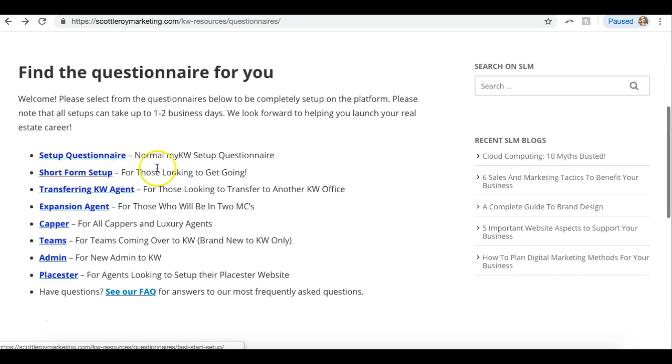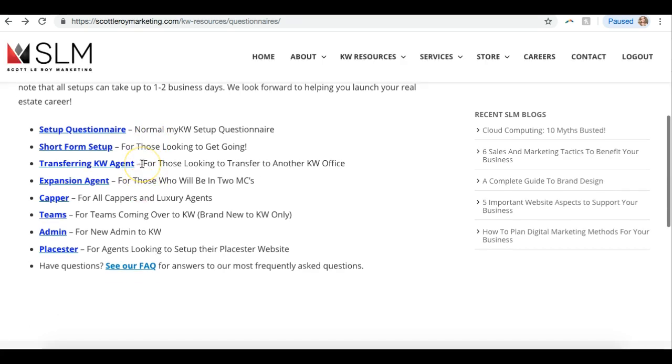So this would be only the required information, like what's your name, what do you want your website to be, what do you want your email to be, and stuff like that. We also have a transfer agent questionnaire. This is for agents who are moving from one Keller Williams office to another.